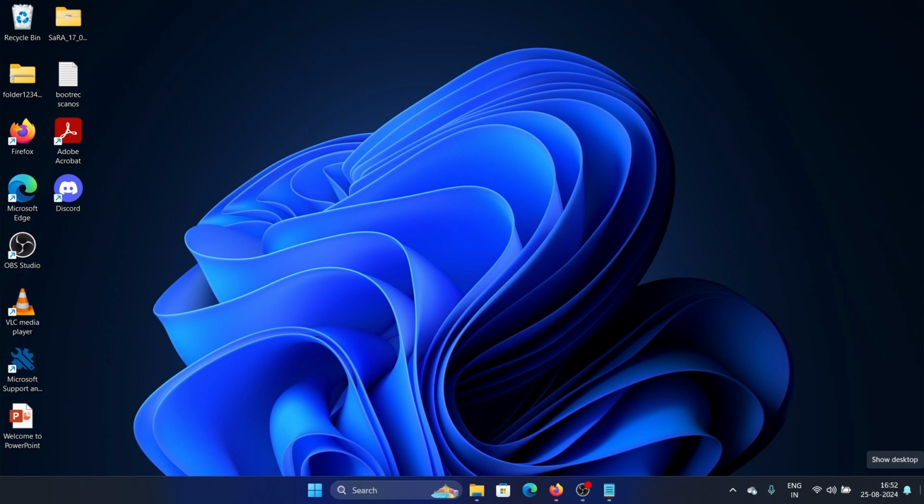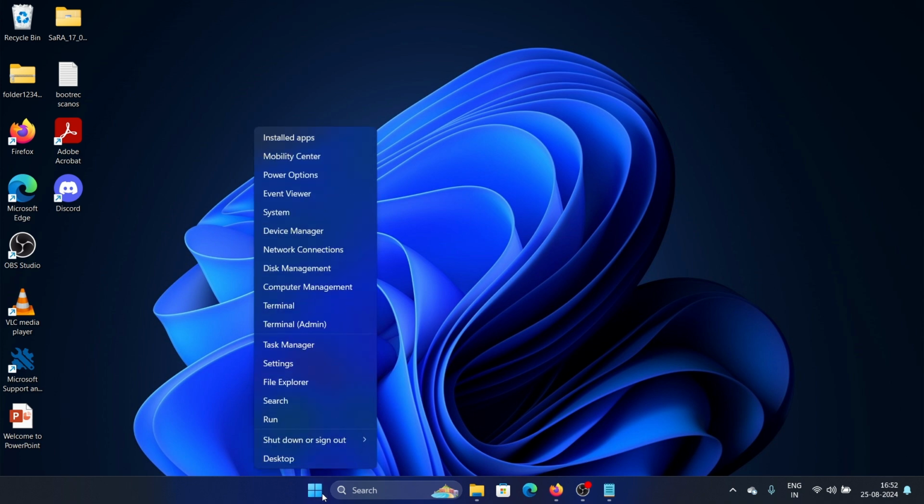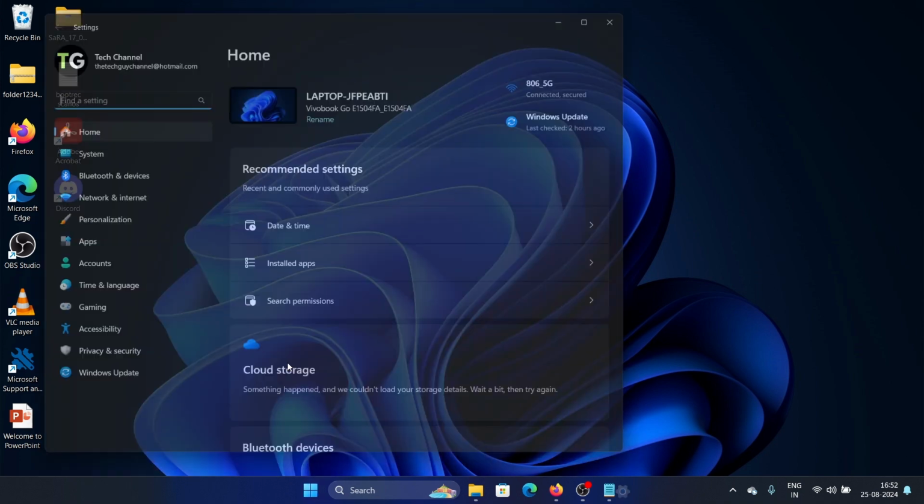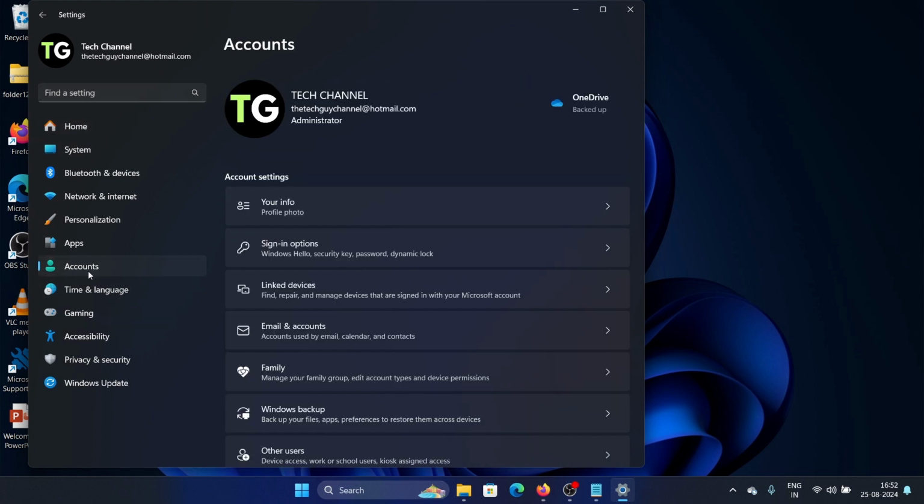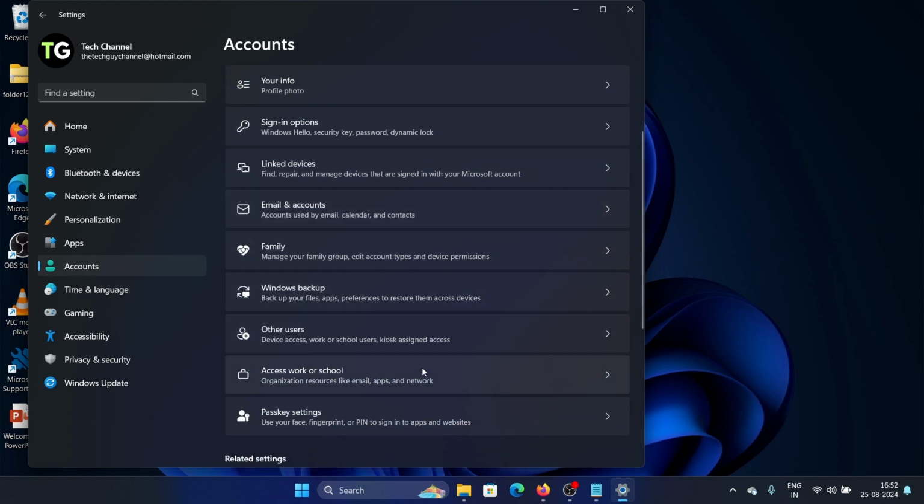So the only way to fix this is to go to settings. Right click on the start bar, look for settings, and then look for accounts. All right, and go to access work or school.